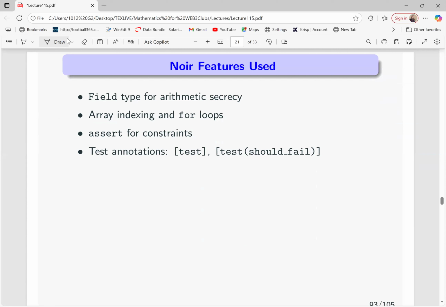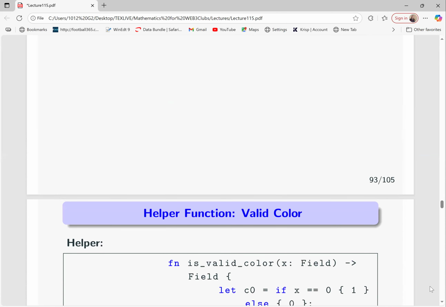What features are we using? The field type of arithmetic, array indexing, for loops for flow, assert for constraints, and test annotation. We'll be seeing all this in our code when we begin writing. So the field must be there. Array indexing and for loops should be there. Assert must be there. Then test annotation, where we write the test, whether it has to fail or pass. It must be there because we have to test.